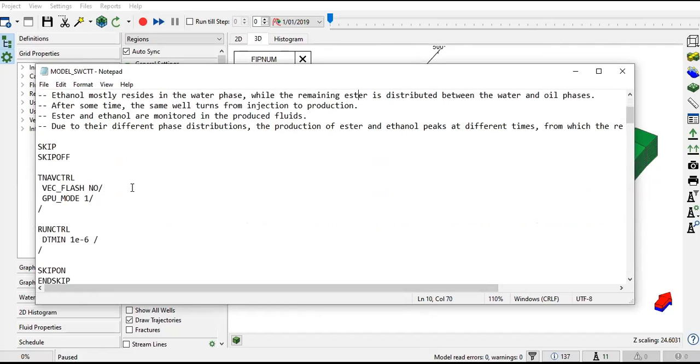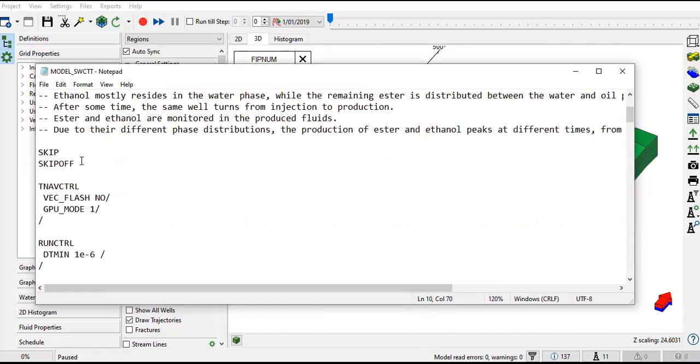All right. So here in the example or the template case given, we have SKIP and SKIPOFF. This is actually not important here, but you can use SKIP and close with SKIPOFF if you want to literally skip a section, data that you already wrote in the dataset.